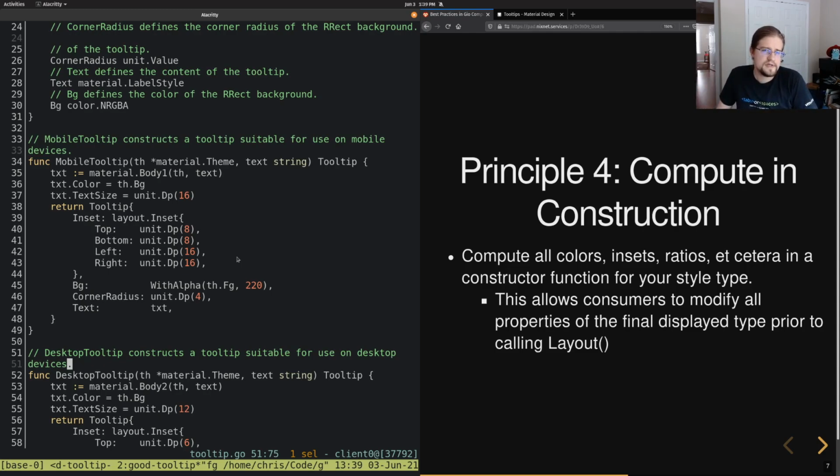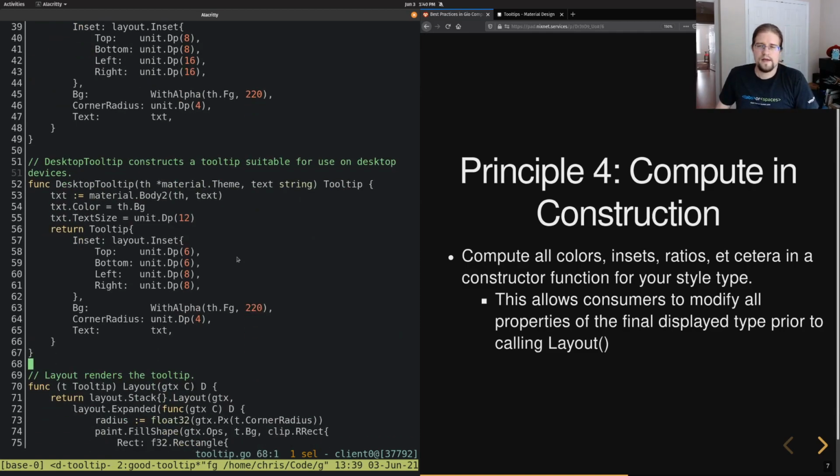So there's two constructors, one that follows kind of the mobile tooltip spec and one that follows the desktop tooltip spec. And there's also a platform specific one that's in a different file that uses a build constraint to kind of choose implementations based on Go OS. This is an aspect of the design I'm less certain about. This may change, but it's easy enough to see how it works. We just have two different sets of defaults and then we choose between them, and maybe we'll end up just having a single constructor that tries to more intelligently choose.